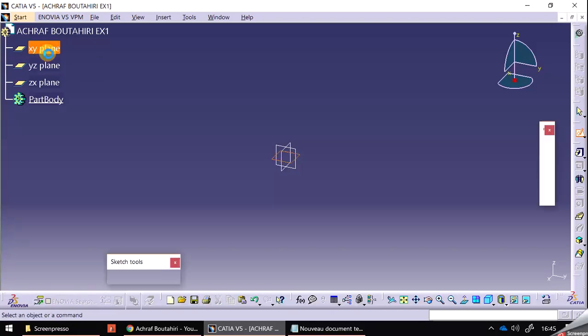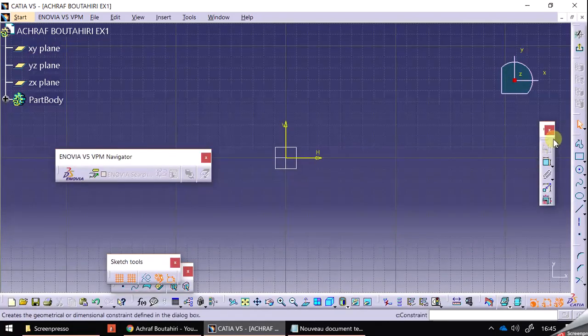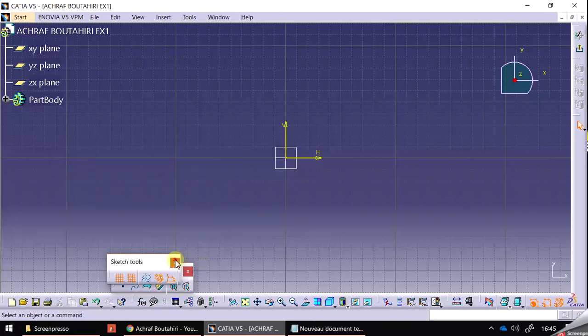So you select your plane and you go inside, and here for example you have all the elements which you are going to use to make your drawing. Okay, so here for example I'm closing this window.